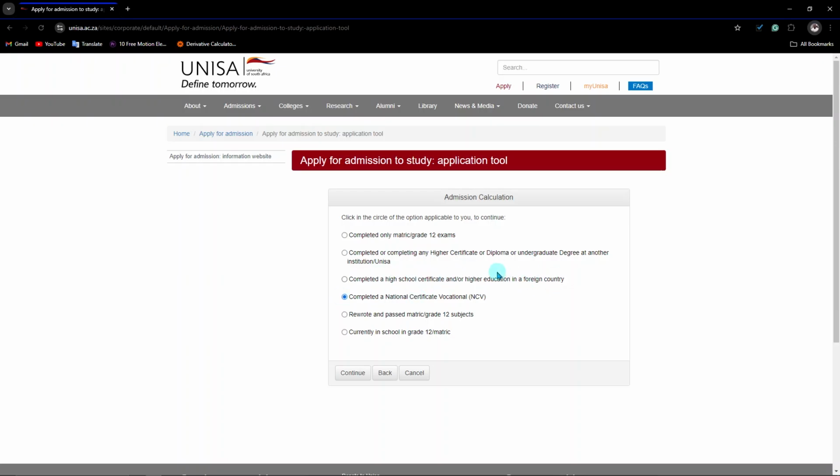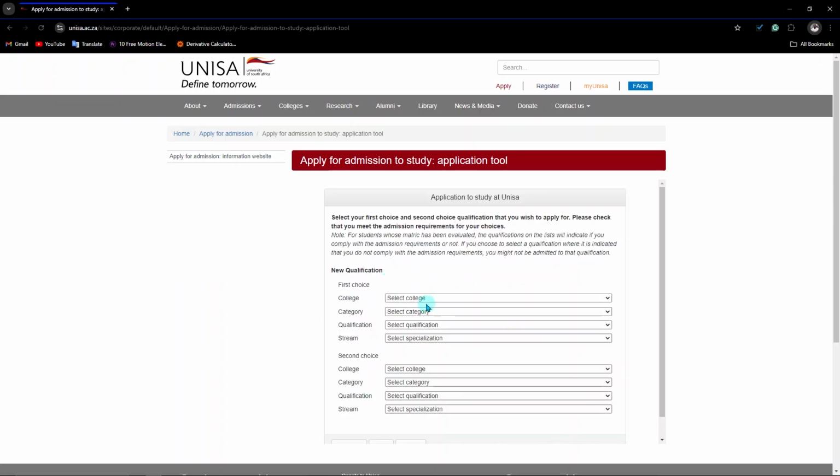Then for international students, you choose this one. If you are applying for the advanced diplomas or advanced certificate, you will choose this one. Or if you are currently completing a certificate now, you will choose this one. Depending on what you are doing now, then you just click continue.